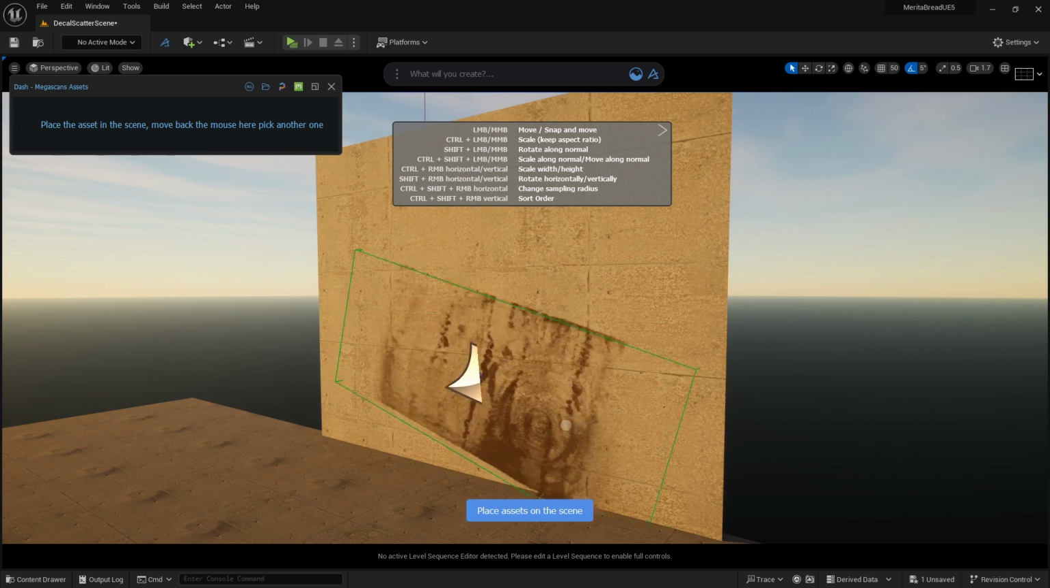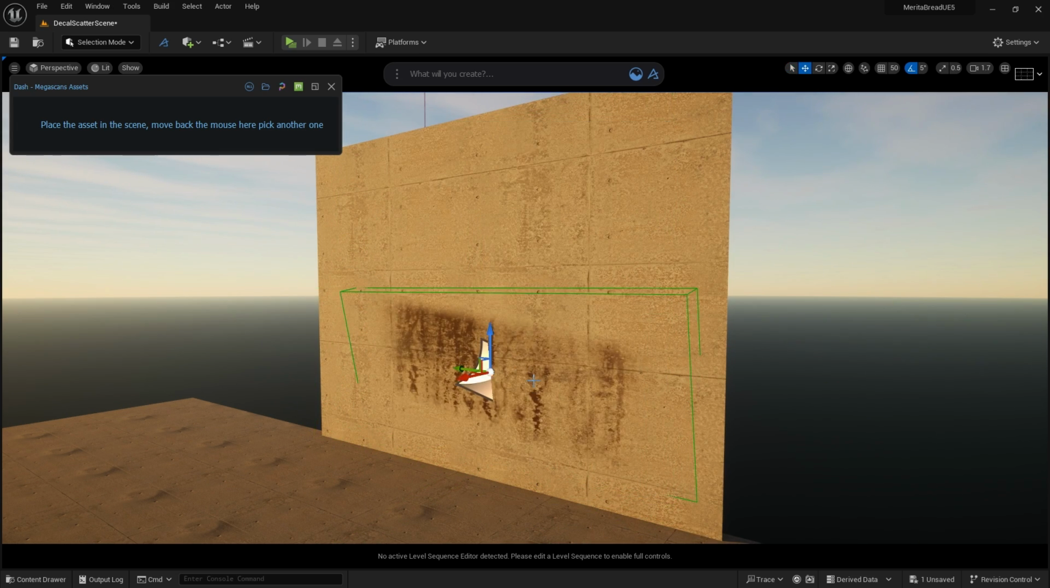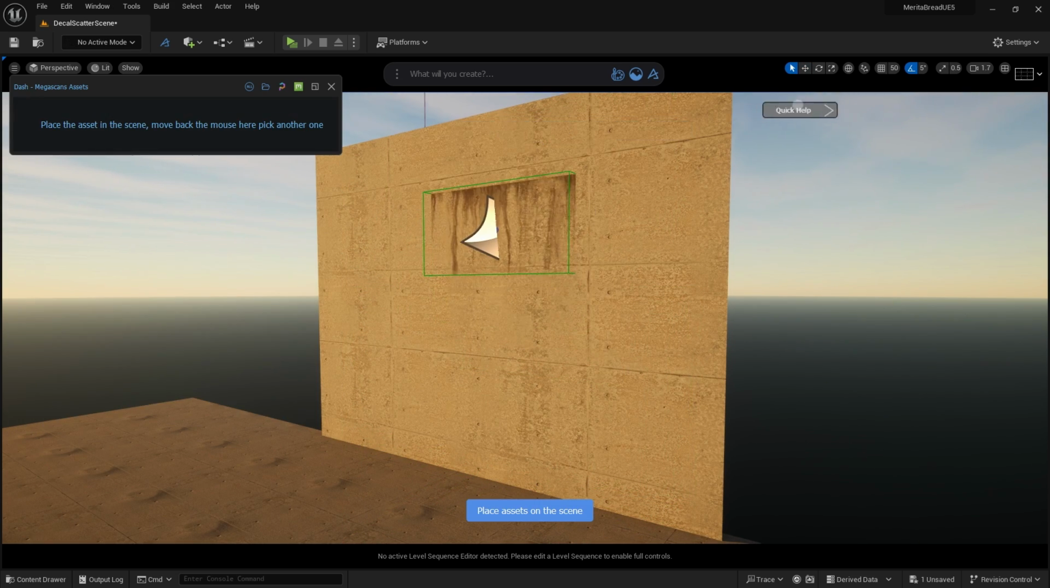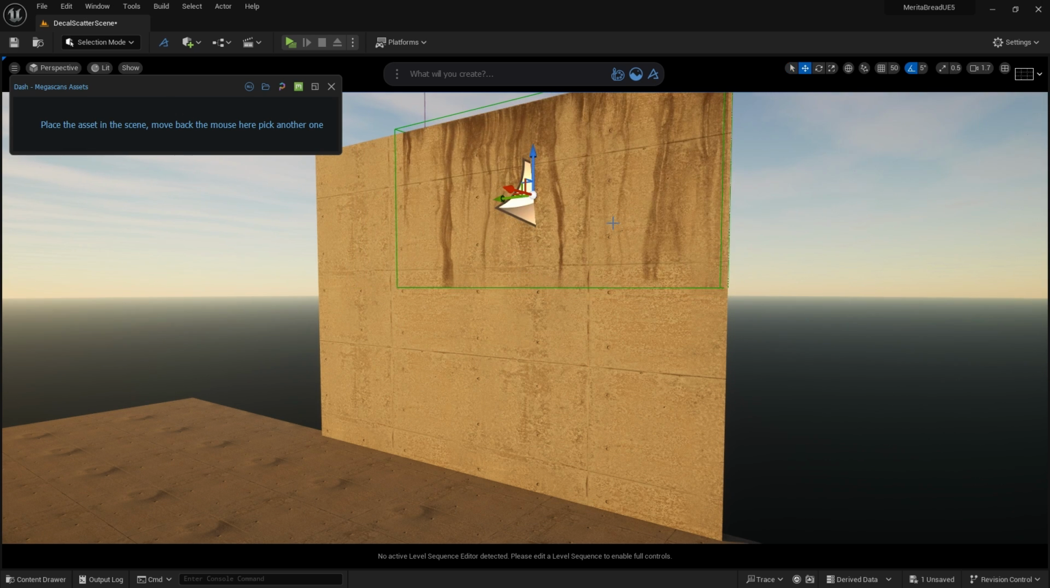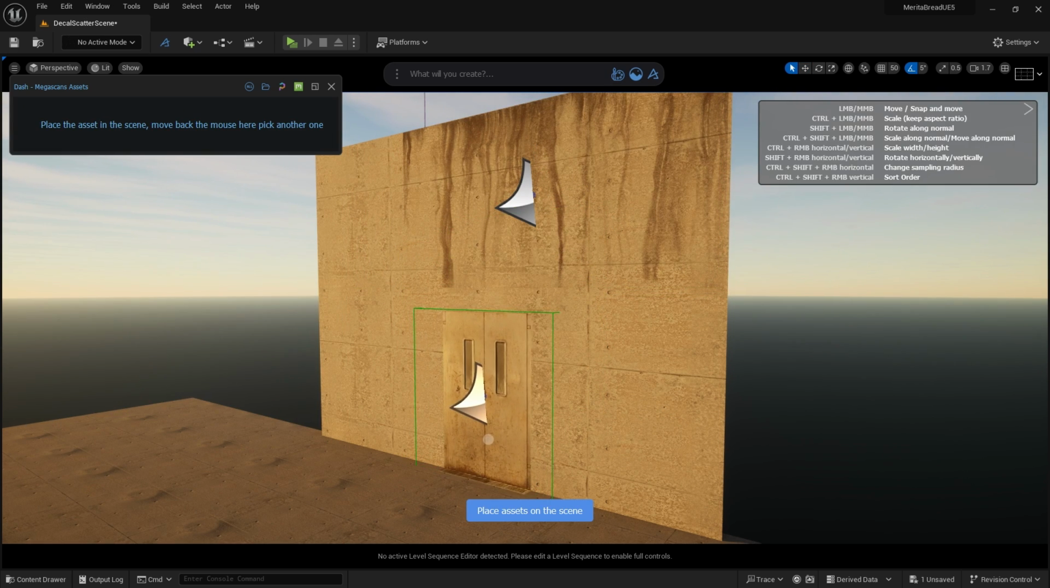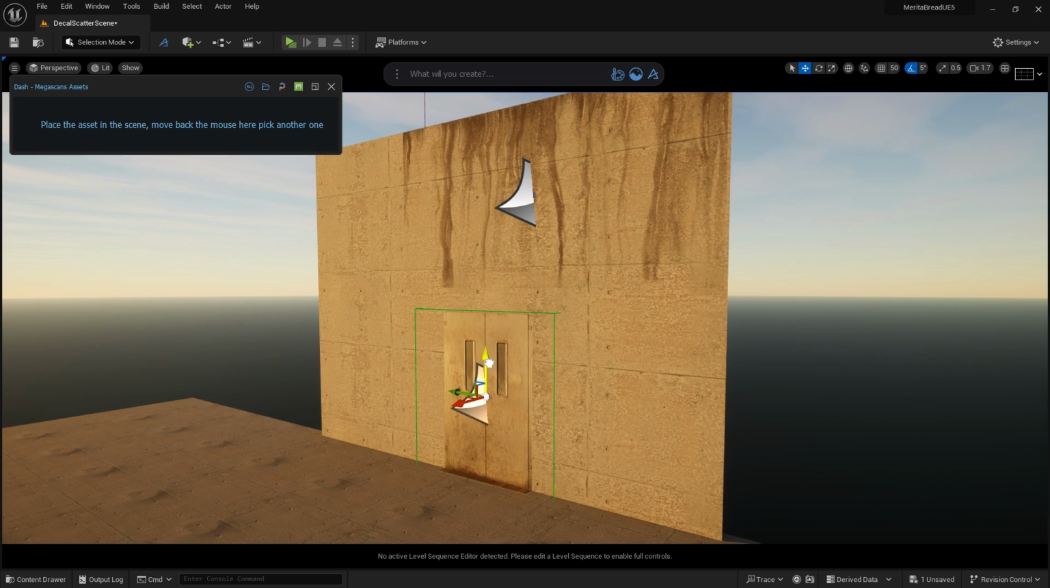You can also adjust how the decal is rotated, scaled, and placed at any point prior to hitting enter. The little quick tip menu covers all aspects of the placement tool. Feel free to pause and you can read all of the options available.